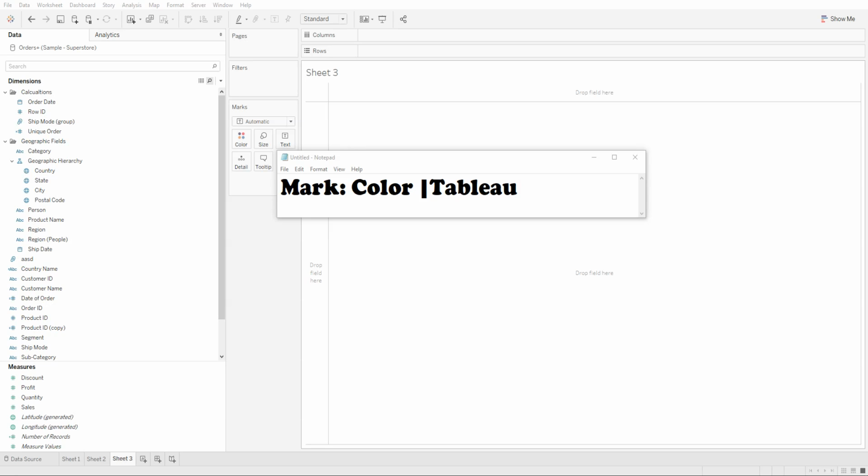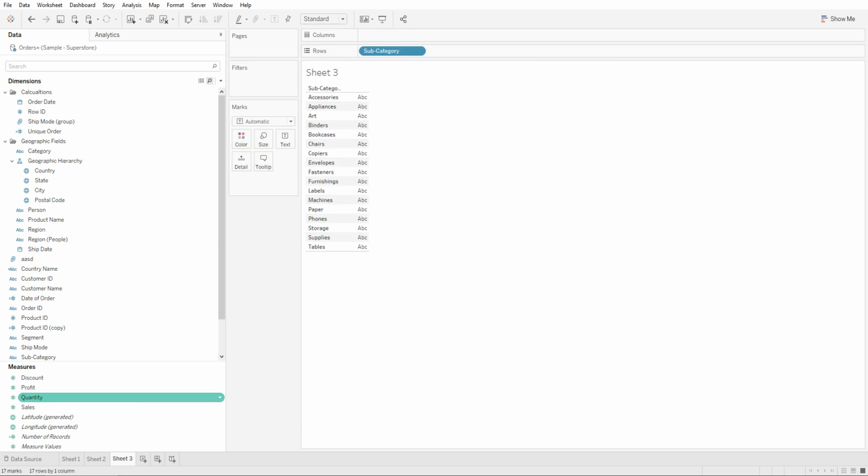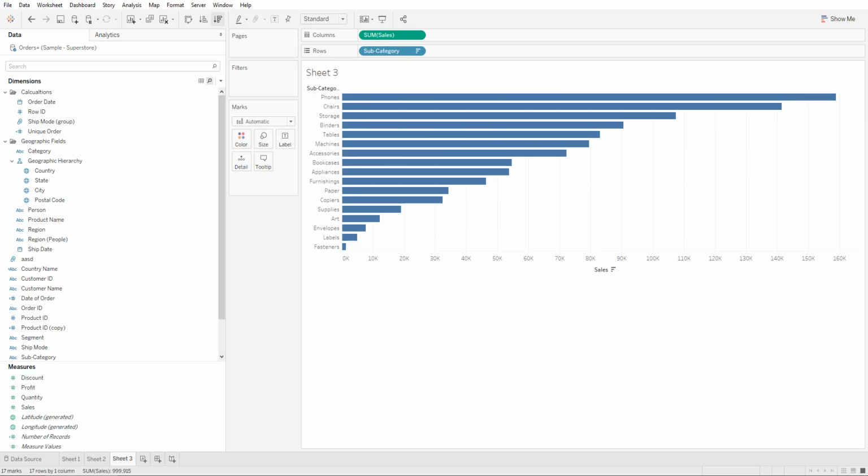Hey guys, in this lecture I'll show you how the color mark works in Tableau. So let's suppose we create a sheet, subcategory. Let's drag in subcategory and sales onto our chart. Let's sort it, and let's suppose we want to see which of these subcategories belong to what category.